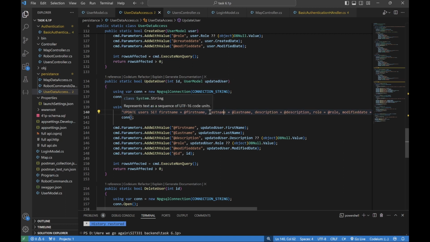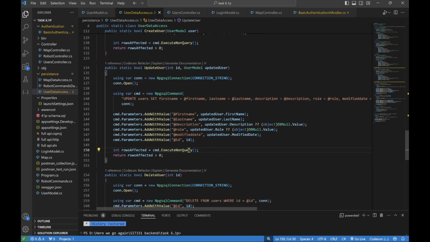The query is an update statement targeting the users table, updating specific columns, first name, last name, etc., based on the provided ID. Parameters are used for each updated value. Similar to create user, the updated user object properties are used to set the parameter values. The description and role properties are handled with a null check, and ExecuteNonQuery executes the query and returns the number of affected rows, as previously explained. The method returns true if at least one row is affected, indicating a successful update, otherwise it returns false.